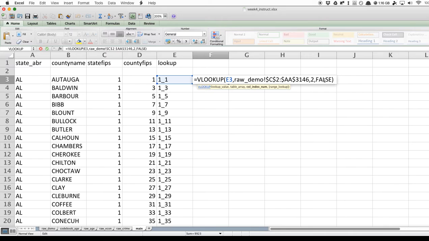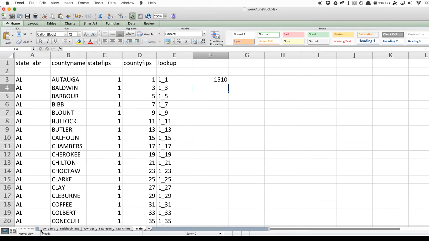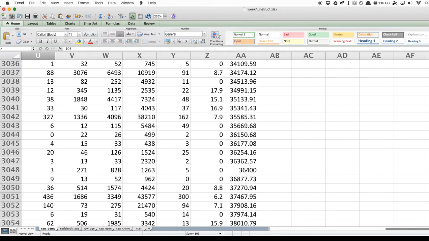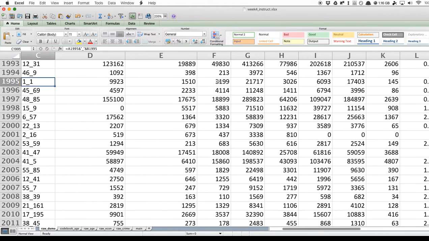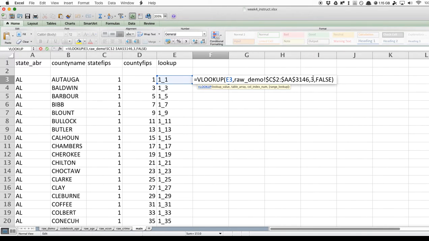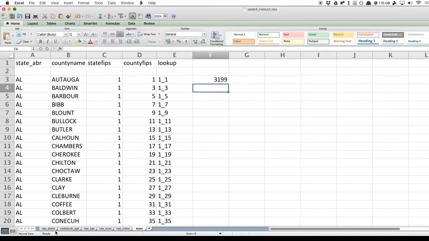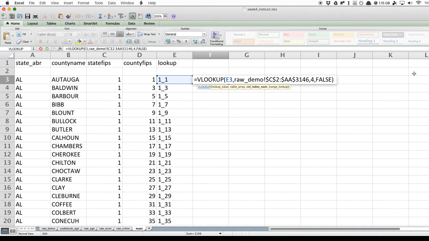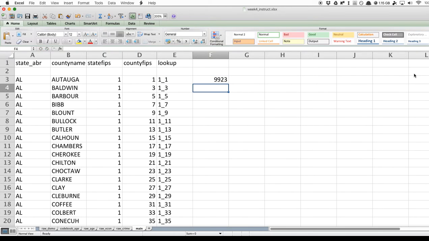Now, if I had specified a different column here, suppose I had specified column 3 instead of column 2, what would it be looking up then? Well, the answer is that instead of looking up the public school enrollment figure, this 9,923, it's going to look up the value in the next column, in column 3 of our data range. It's going to give me this 1510, right? If I were to change this to column 4, it would give me the next value over. It would give me this 3199. But we don't want that. We just want the first value, the school enrollment, so we want that.